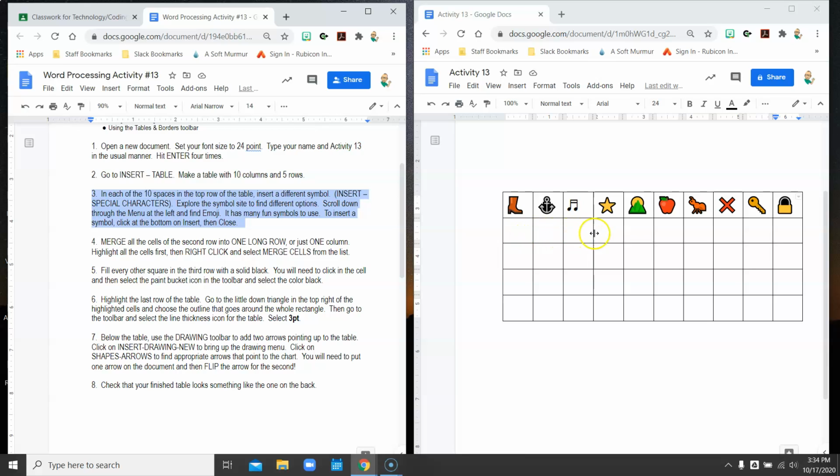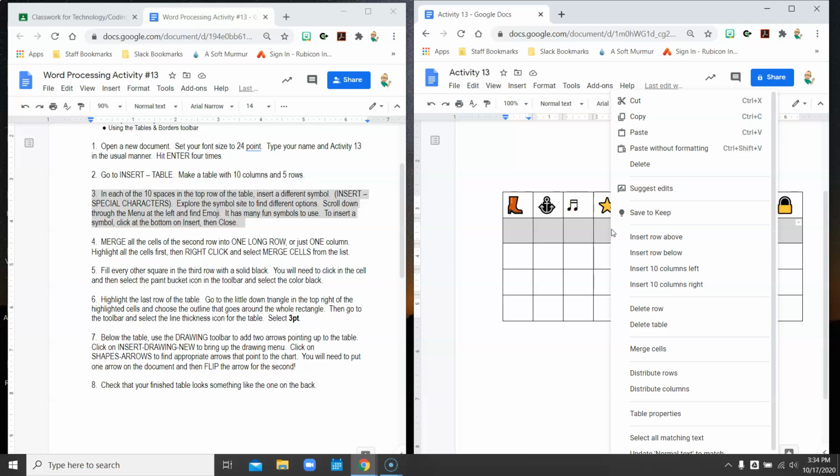So we need to get rid of all these lines in here. There's 2 ways to do that. The easiest way is to hold your mouse button down and highlight the whole row, and then you right-click your mouse. So you're going to press on the right mouse click button and this menu pops up. And there's the merge cells right there. Okay, so that's one way to do it.